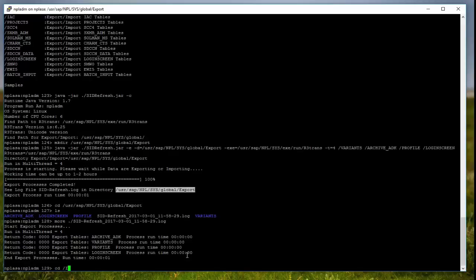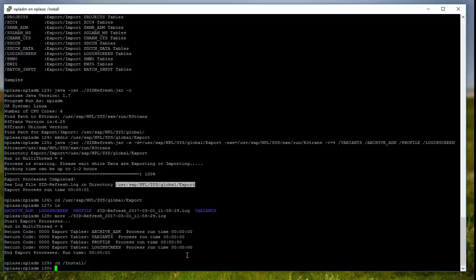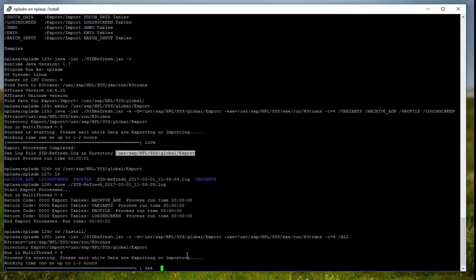Now, let's go and do the reverse process, which means we'll take that exported data, reverse the E to the I option, and specify all. That means all exported data will be imported. And make sure we have the right export directory, R3 trans, number of parallel threads, and we specify all, and the import goes. This is a small example, but it could take longer if you're specifying more detail to export and import.